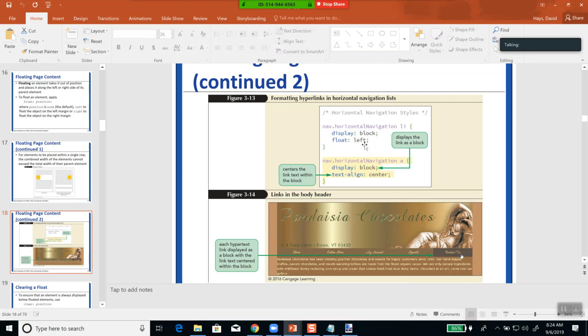Float left. I'd have to read that to see what in the world it does. But down here is how you achieve having them center here, text align center. So each one of these is centered. So our horizontal navigation that we've defined here is this going across here.